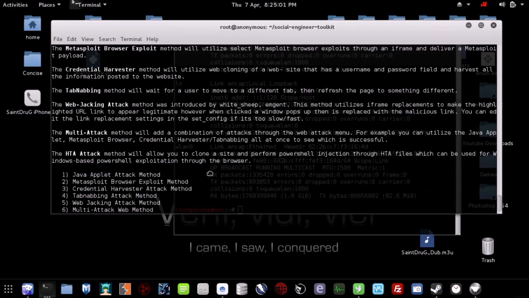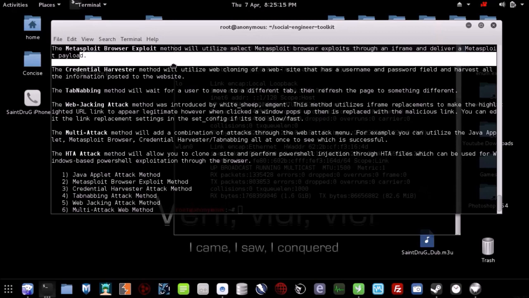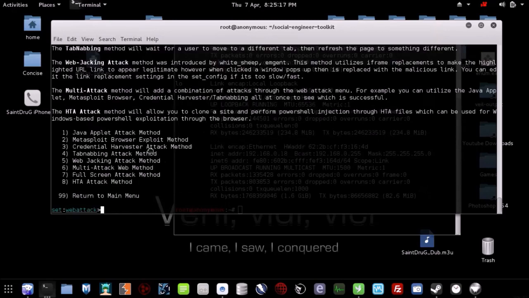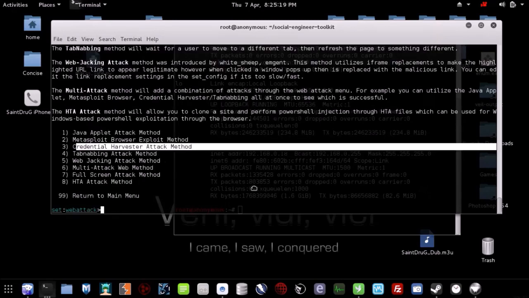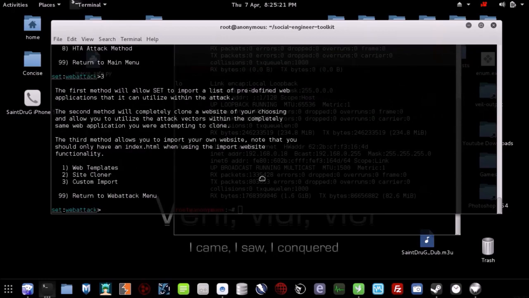The HTA attack method is also going to clone the site and perform PowerShell injections. It's going to just inject everything, throw random PowerShells that you can use on exploiting the browser, similar to the Metasploit browser exploit. So right now I'm going to show you the credential harvester method. It's pretty cool and fast.